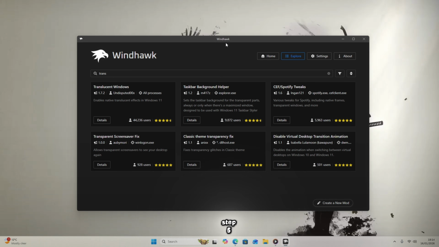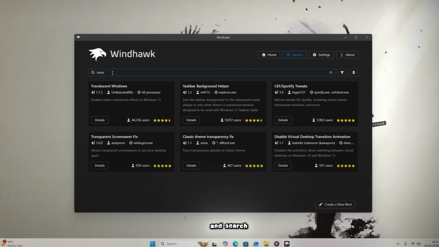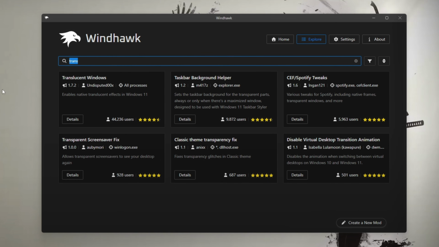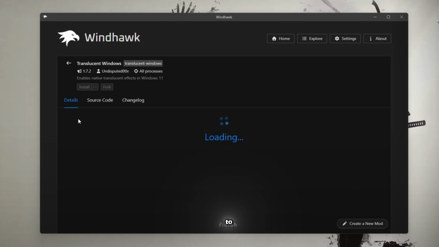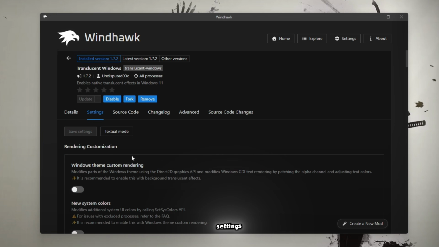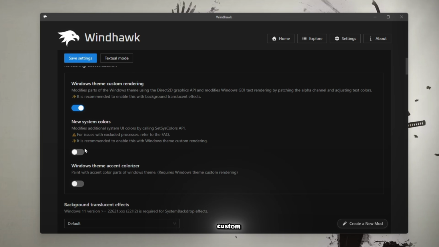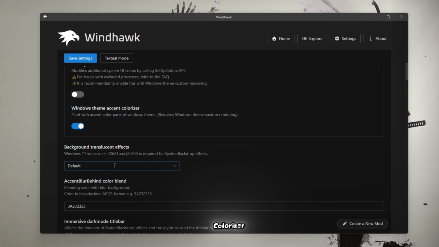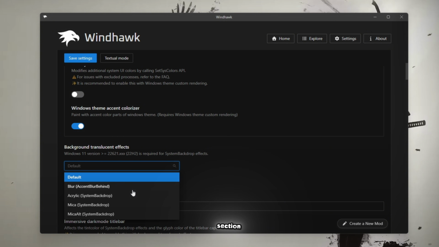Step 5. Glass effect for Windows. Next, we'll apply transparency and blur to other windows. Go back to the Explore section and search for Translucent Windows. Install the mod and wait for it to finish. Open the mod settings. Enable Windows Theme Custom Rendering. Enable Windows Theme Accent Colorizer. Scroll down to the Effects section.